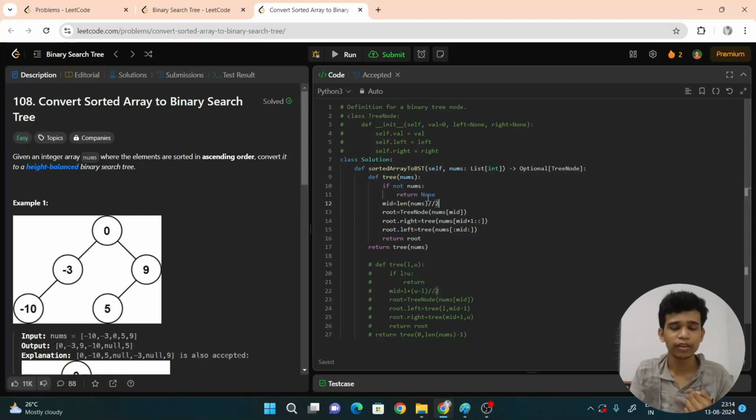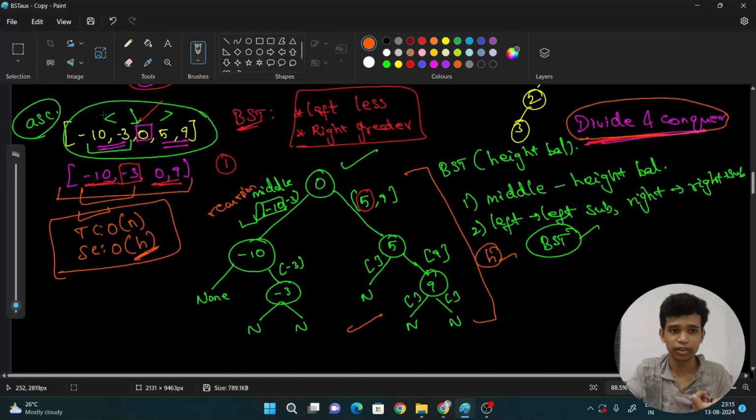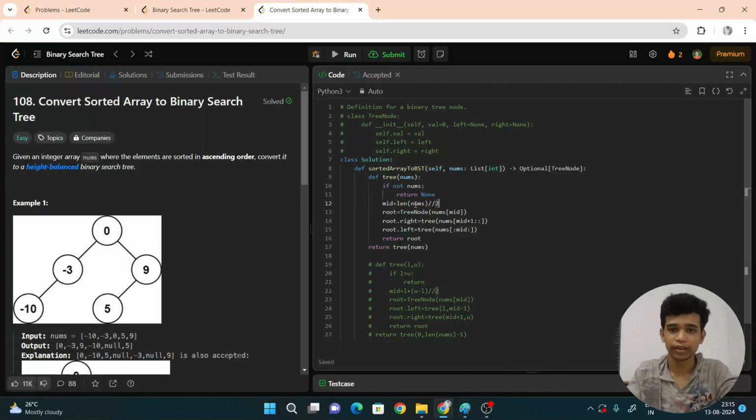Okay. And how to find the mid? Len of nums divided by 2. Simple, right? That's the formula to find the mid. Hope you understand this. Okay, now root is equal to TreeNode of nums of mid. So I'm creating a tree node for the nums of mid. That's what I did here, right? First I picked this 0 and created a tree node here, such that I am creating an object for this TreeNode class, right?